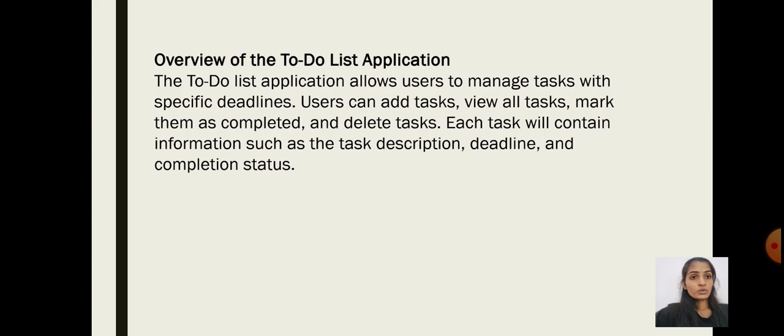Overview of the to-do list application. The to-do list application allows users to manage tasks with specific deadlines. Users can add tasks, view all tasks, mark them as completed and delete tasks. Each task will contain information such as task description, deadline and completion status.